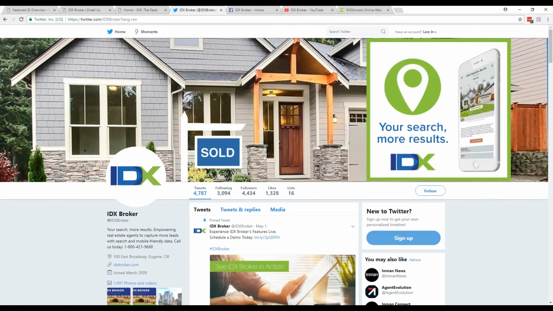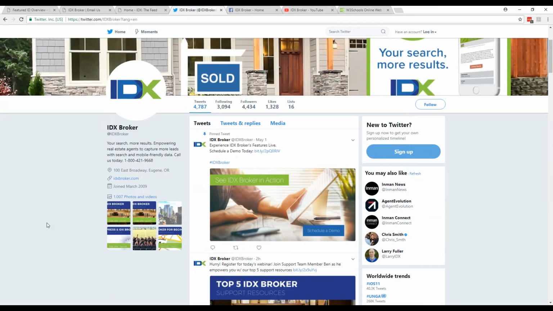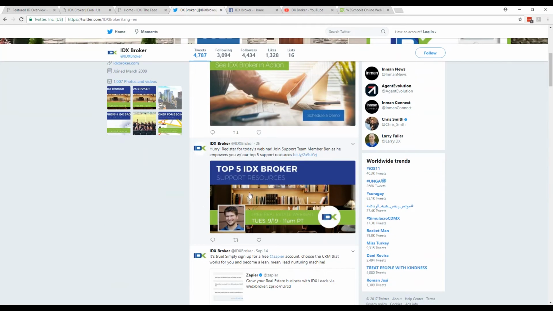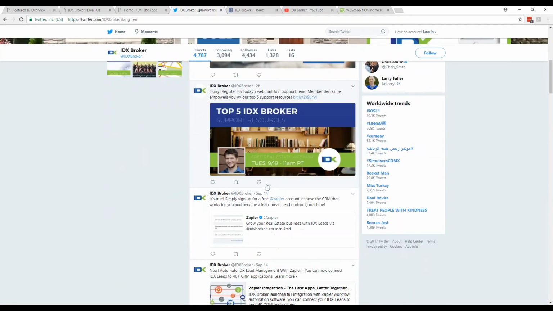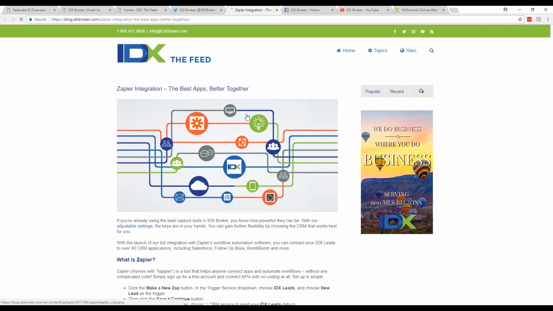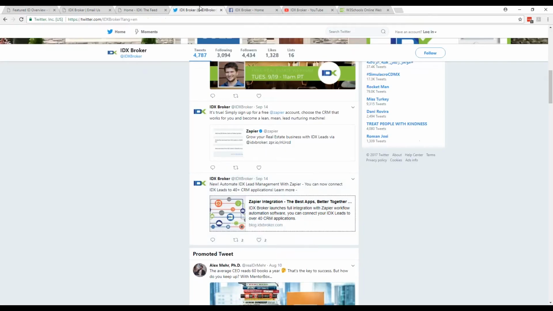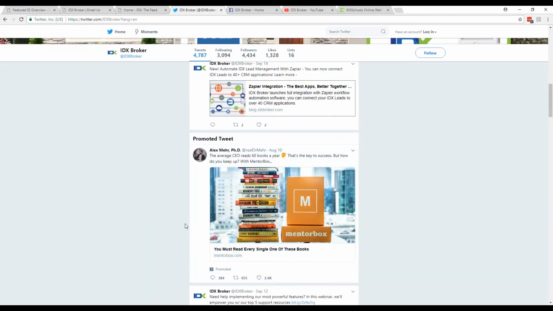Taking a look at our Twitter feed, for example, if you subscribe to our Twitter channel, you'll stay up to date on the new features that you can integrate with your IDX account. You'll also get notifications about webinars that are coming up. That's the one that we're part of now. And here's the Zapier integration, and this will lead back to the blog page that I had just showed you earlier. So Twitter is a very powerful resource that we're taking advantage of, and if you want to stay up to date on your IDX account, I would highly recommend subscribing to our Twitter feed.